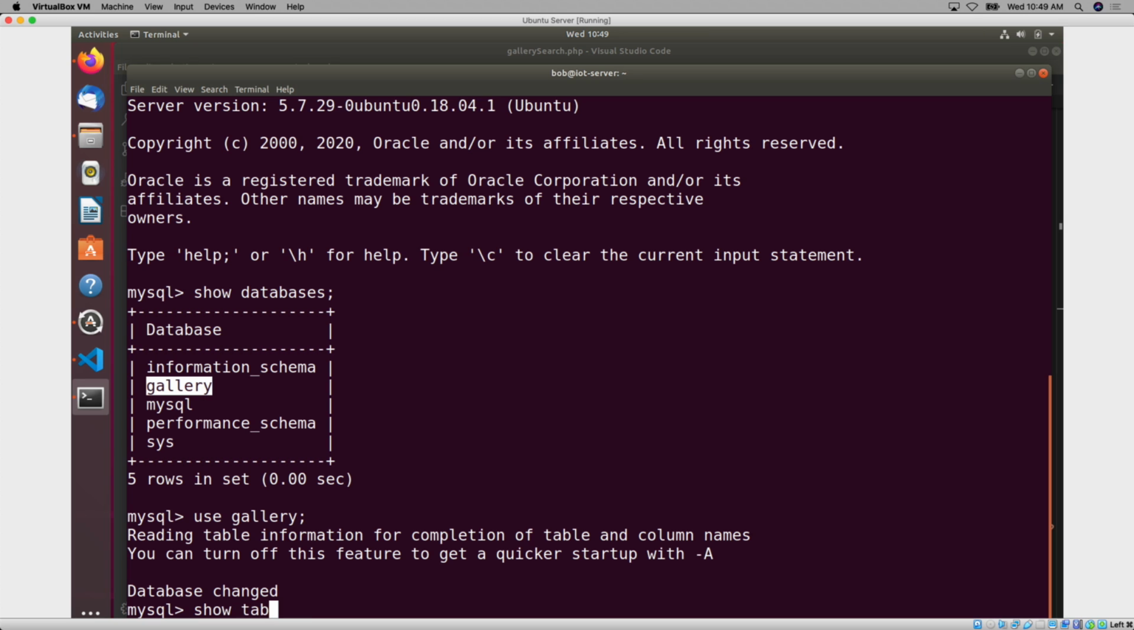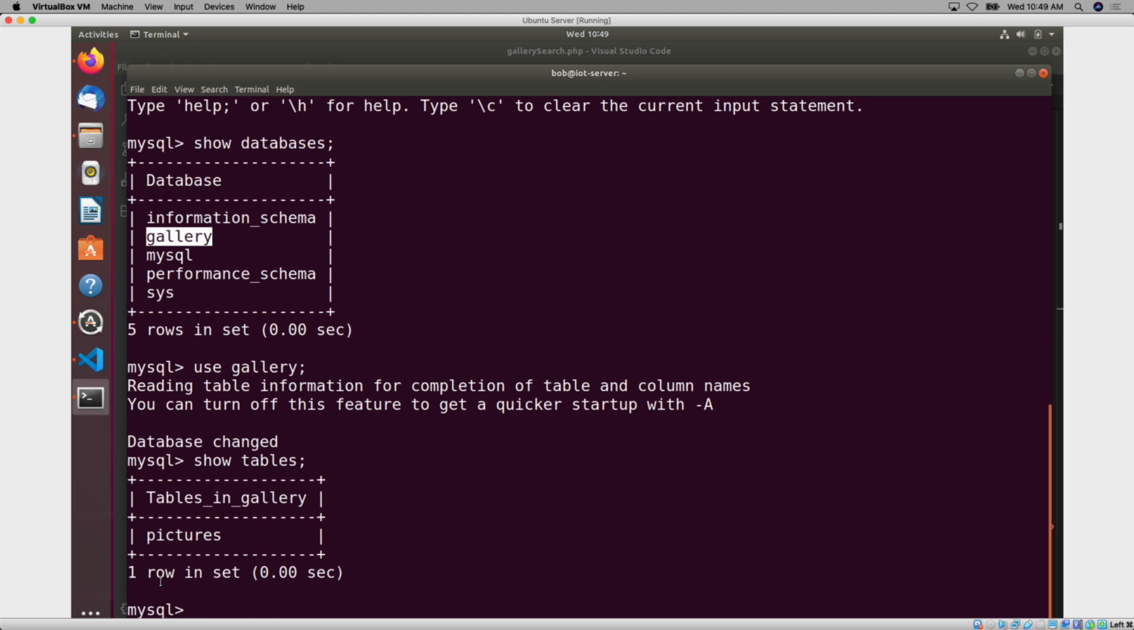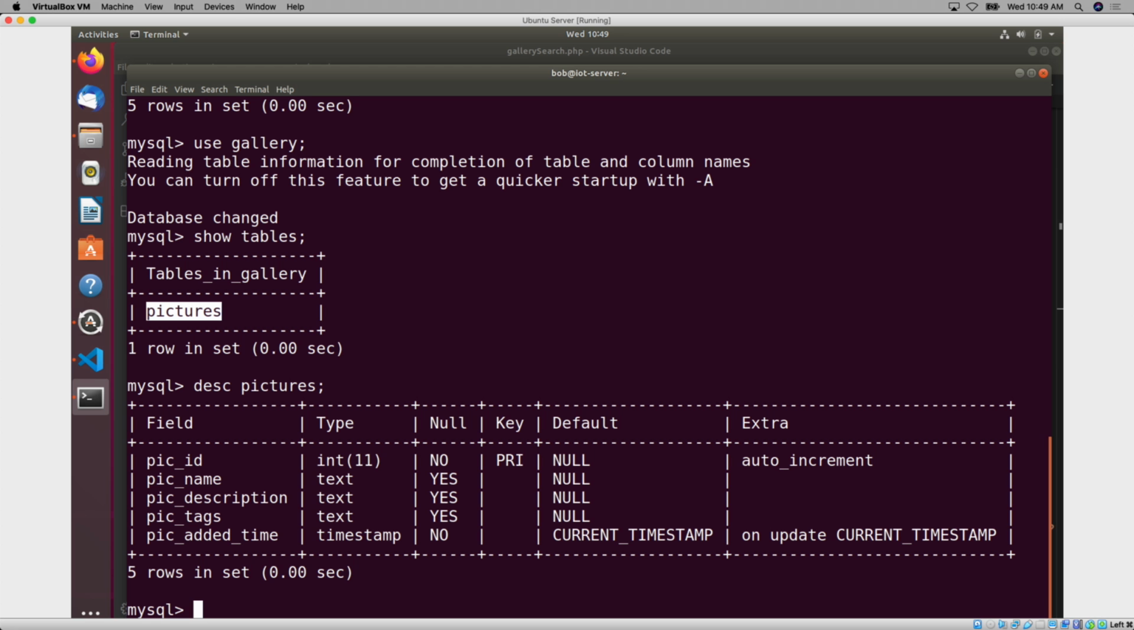We can do show tables. And now we see the only table I have in this database gallery is pictures. If we describe pictures, this will show us how pictures is built. We see we have a pic_ID field. So again, this is the unique identifier for all of the records within the table. This is a primary key, and it's auto increment. So every record is unique.